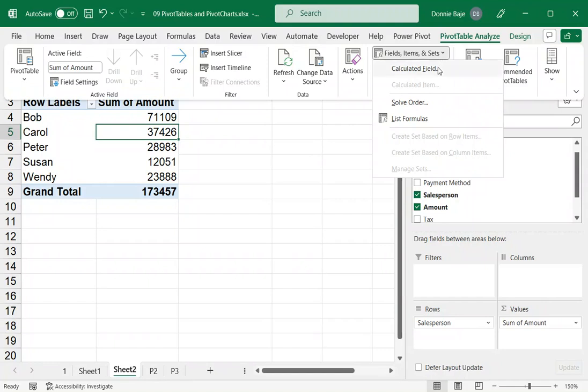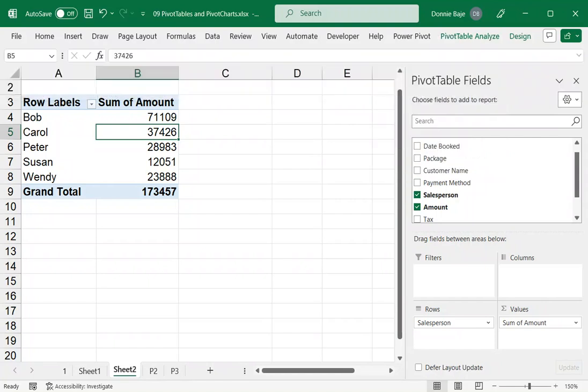So once you see it, look for Calculated Field. It's always the first option under Fields, Items, and Sets. In the pop-up, we will first provide a title for this new field. So let's say I'm going to put Bonus. And then in the formula, it shows equals zero, but I have to remove the zero and then keep the equal sign.